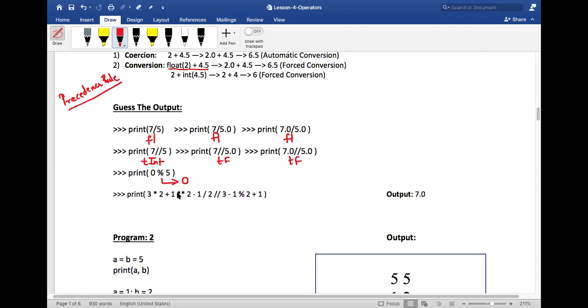Now you tell me, what is this line called? 3 multiplied by 2 plus 1 exponential 2 minus 1 divided by 2 truncated by 3 minus 1 mod 2 plus 1. This is called an expression. A combination of operators and operands together is called an expression, which must evaluate to one final result. When we have multiple operators and don't know which to evaluate first, languages give us the precedence rule or priority rule.